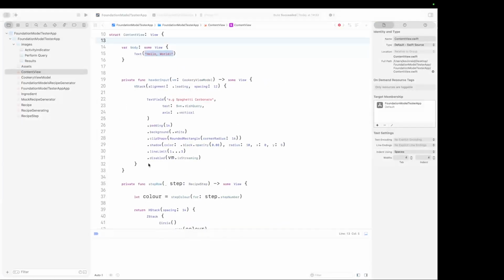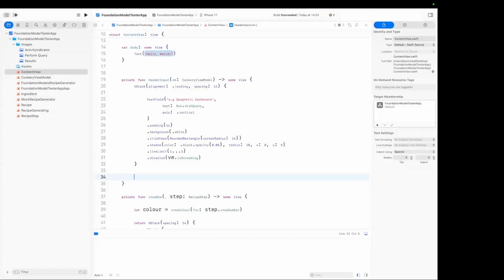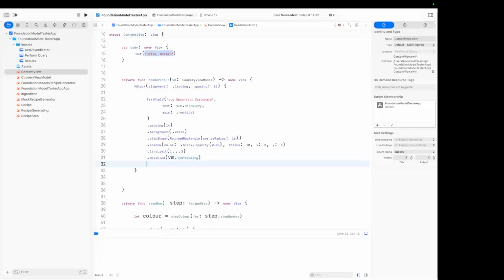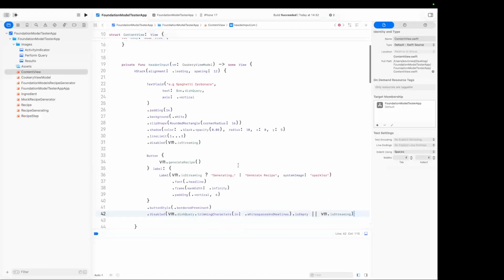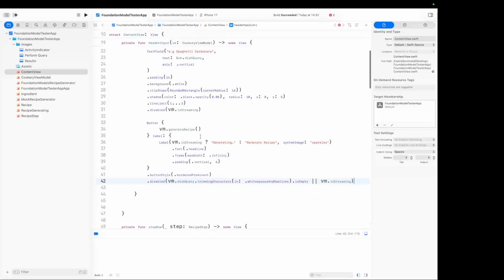I'll just paste the code from the clipboard that includes the button action to call, or to generate, the recipe via Foundation Models. So it's just a standard button, the action being called on line 34, and then we just include some validation on the button on line 42.